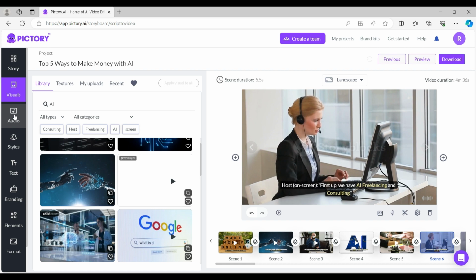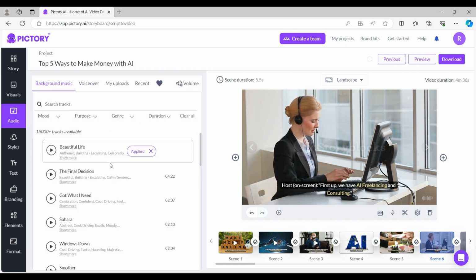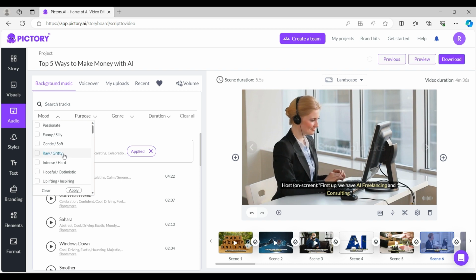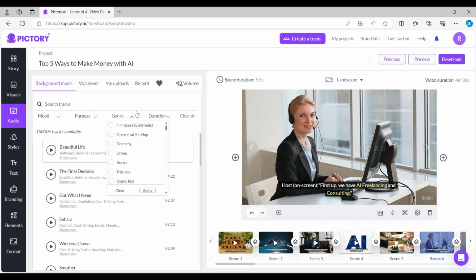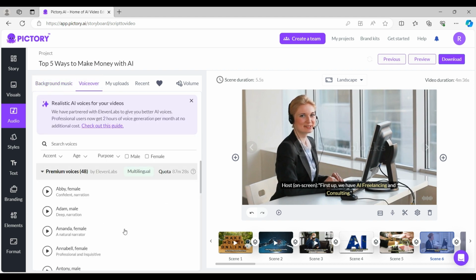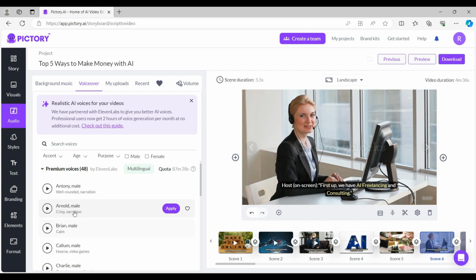Next would be the audio. So we'll go into the audio a little bit, right? So audio's got different types of music. You can do by feature, or you can sort them by different types of music. You can do by purpose, genre, duration, or you can clear all and just start from scratch. So it's also got the voiceover here. So you can add in a voiceover. Say you wanted to use, say, Arnold, right? You would apply, and it would take a little bit of time, and it'll add Arnold's voice. You can listen to how they sound too if we want to listen to them.